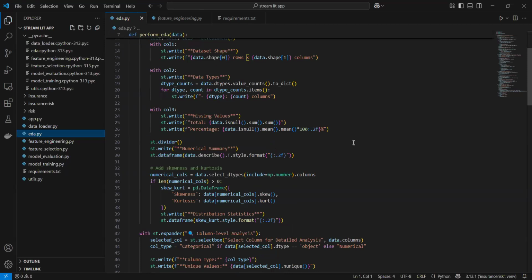Means how my data is skewed, means right skewed or left skewed. And then I perform distribution of data, distribution statistics. Then with the help of column level analysis, I perform each categorical variable column level analysis. Means what data type, and if there are unique values present. So column level analysis also I perform in that EDA operation. Then down, Ravi, in that particular code.